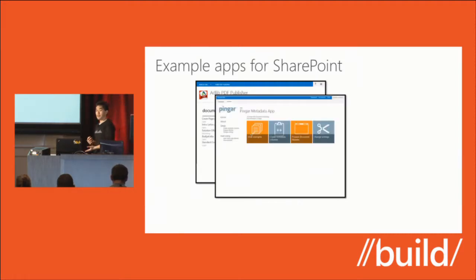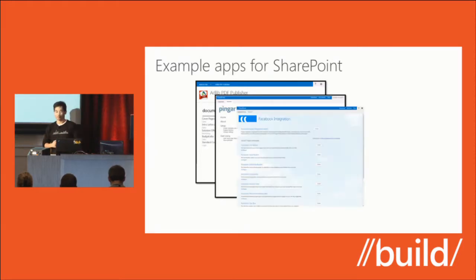Similar in vein, the Ping Our Metadata app. It also reads a document library and surfs through those documents. In this case, as it's surfing through the documents, it finds relevant metadata that it adds back to the document to make it easier to search for those documents.